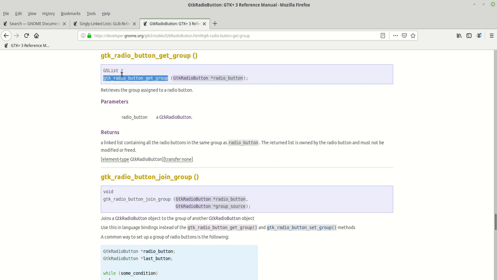Okay, so it returns a GSList, and takes as parameter radio button, which is of GtkRadioButton type. It returns a linked list, a GSList containing all the radio buttons in the same group as radio button. The returned list is owned by the radio button, and it's very important here, must not be modified or freed. So think of this as something like a constant, and the memory, of course, you should not free. Okay, so that being said, let's call this function.